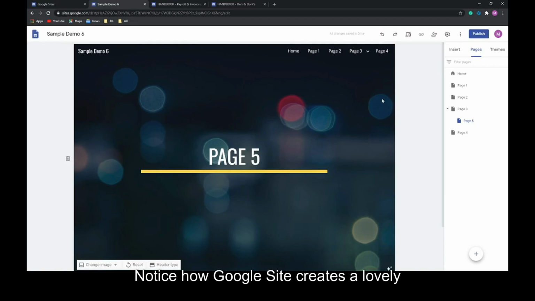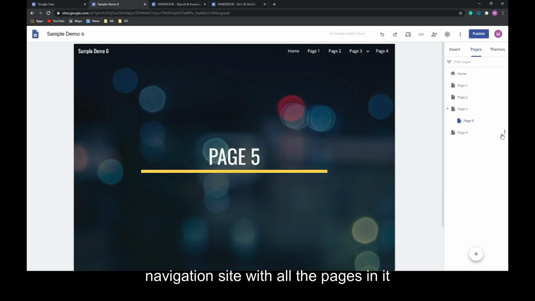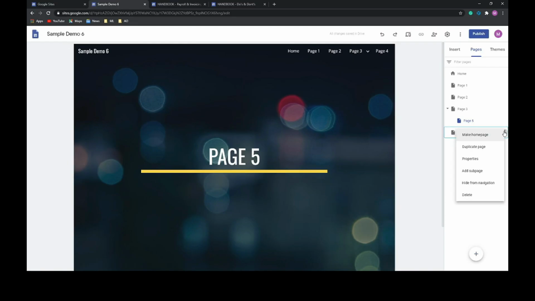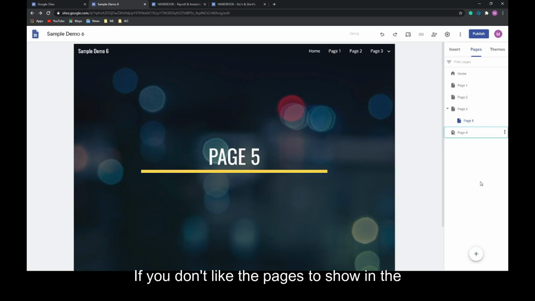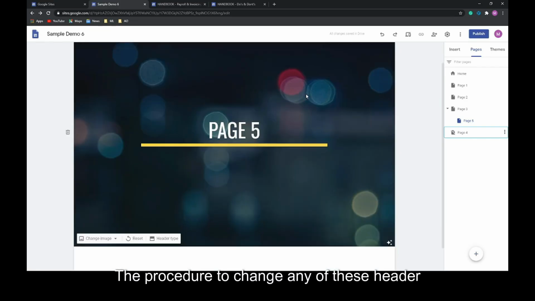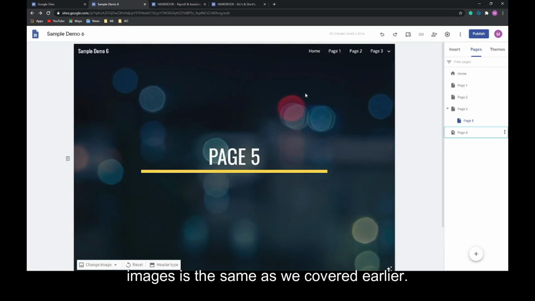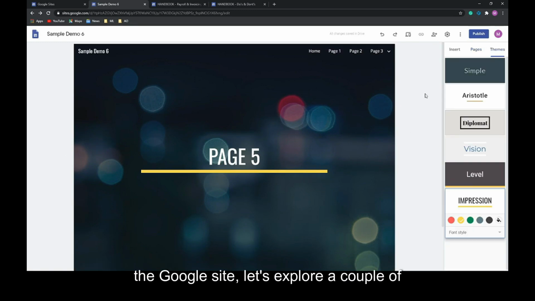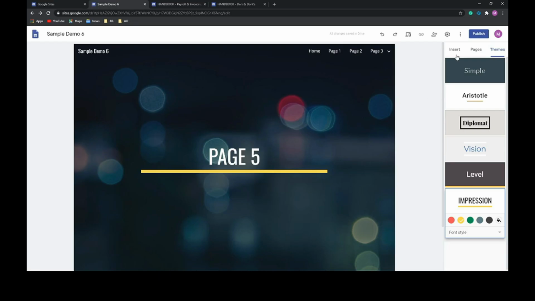Notice how Google Sites creates a lovely navigation menu with all the pages in it right here. If you don't like the pages to show in the navigation menu, just click on the three dots here and select hide from navigation. You may also want different header images for your subpages. The procedure to change any of these header images is the same as we covered earlier. Now that we've framed out the Google site, let's explore a couple of different ways to add content.